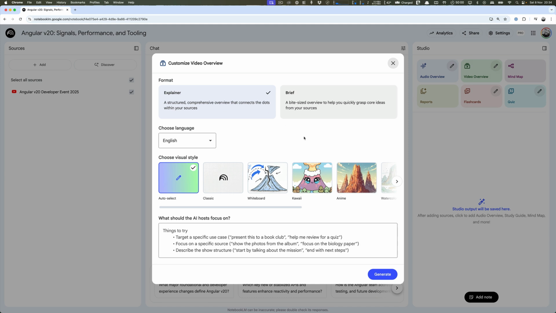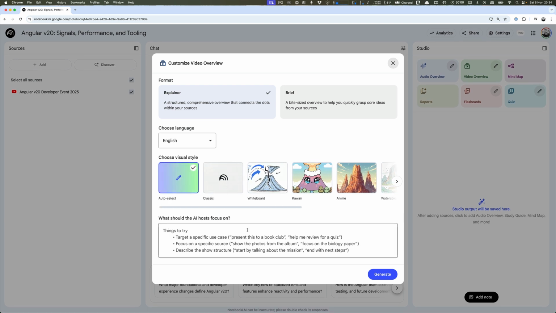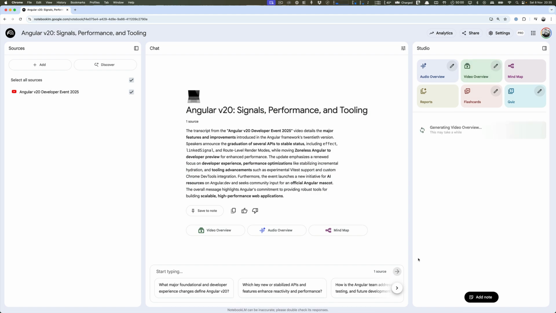And in this dialog, you can then set some configuration. For example, you can choose the language that should be used in the video. You can choose the visual style. There are many styles you can choose from right here. And then you can also specify a little more information that is passed into the prompt for the video generation, on the things you want the video to focus on. For the sake of this demo, let's just leave everything as the default, and then we'll just hit generate, which will prompt NotebookLM to start generating the video.